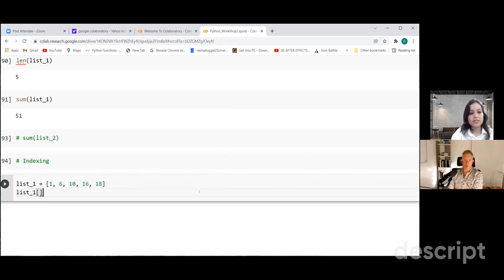One more thing is that indexing in Python always starts with 0. So this is 0, 1, 2, 3, 4. Indexing in Python always starts with 0. So here the number 1 is at the 0th index, 6 is at the first index, 10 is at the second index. So what is the index of 18? Can you write down in the chat window? What is the index of 18?